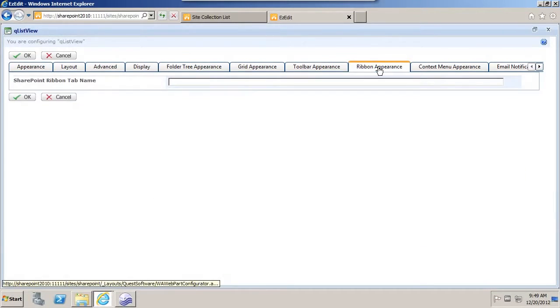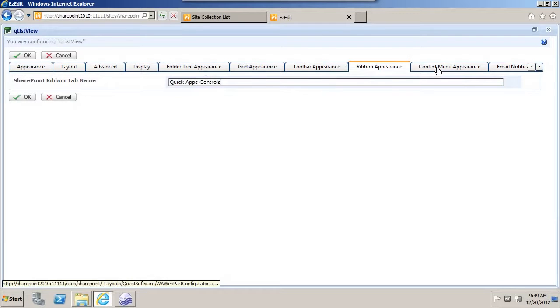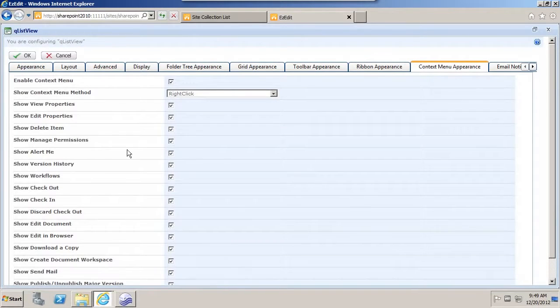Ribbon appearance, ribbon on top. When someone clicks on the web part, what do you want to present them with? So these are QuickApps controls. And then the context menu. You don't have to fill it out. Context menu. You can right-click on a record and make changes. So you can configure what the users will see when they right-click on or interact with that record from the grid.